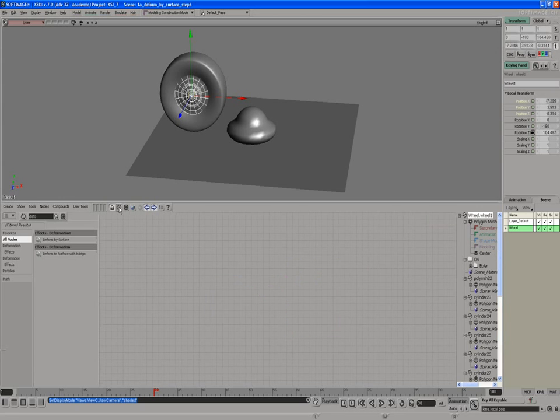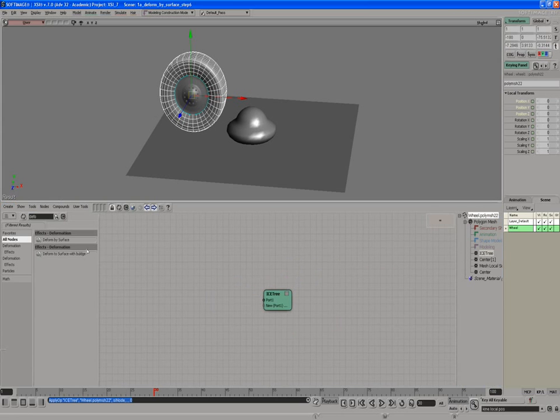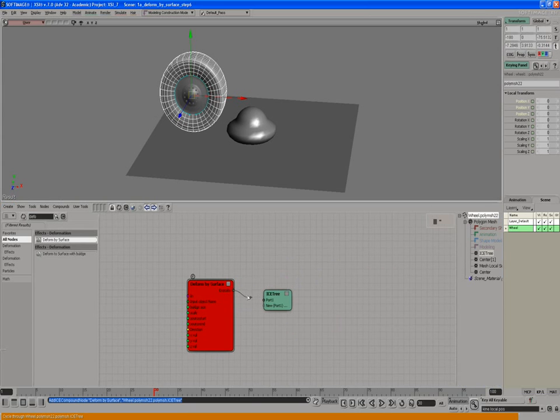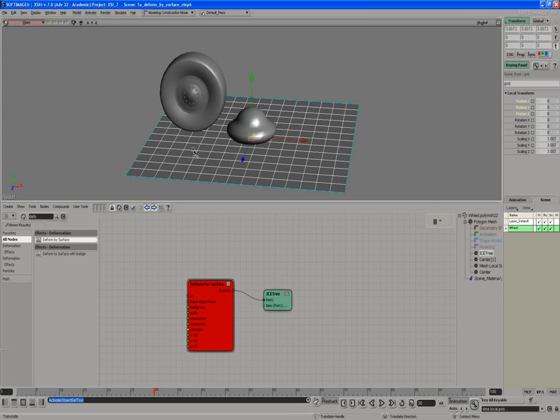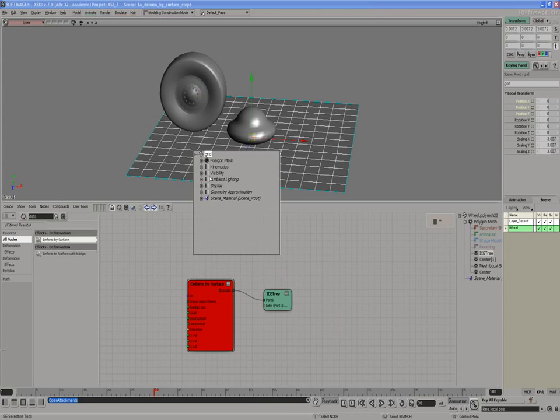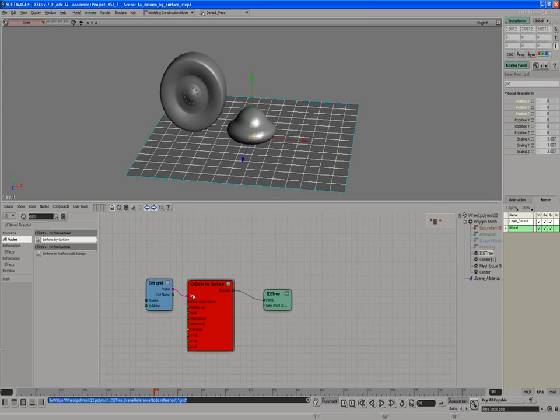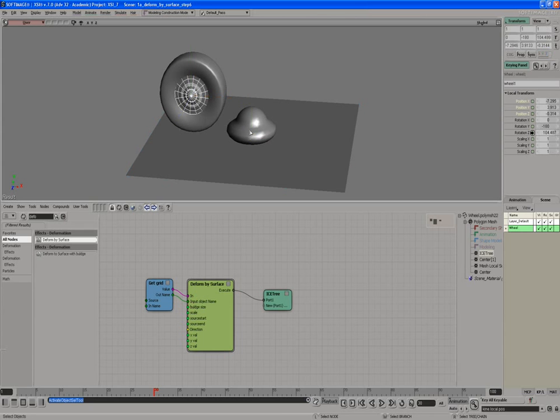Let's first of all refresh this. We see I have nothing. I want to deform on the actual tire, not on the entire wheel. So we'll just go create ice tree, take our deform by surface, hook it into the port 1, select our grid, hit F3, drag that into our ice tree. We want the value and the input object name, and let's see if it works.